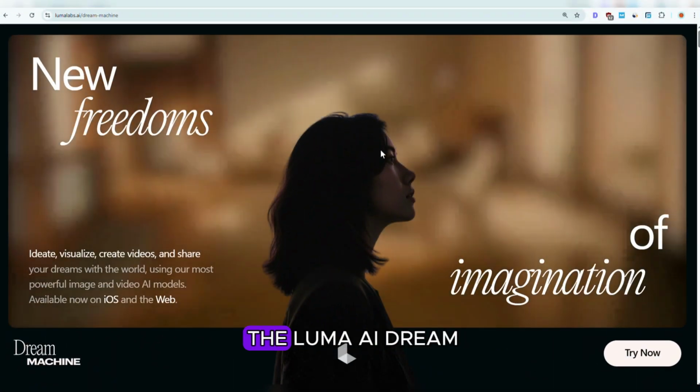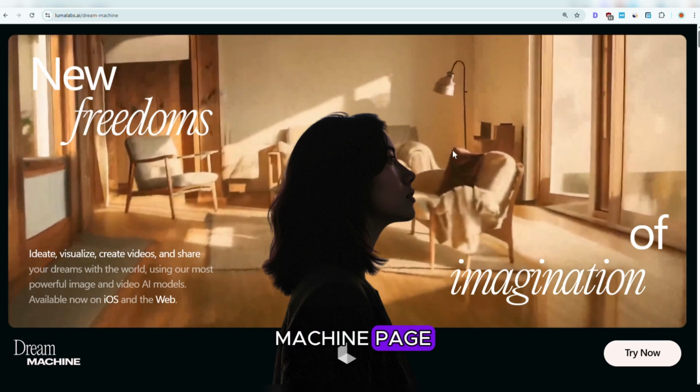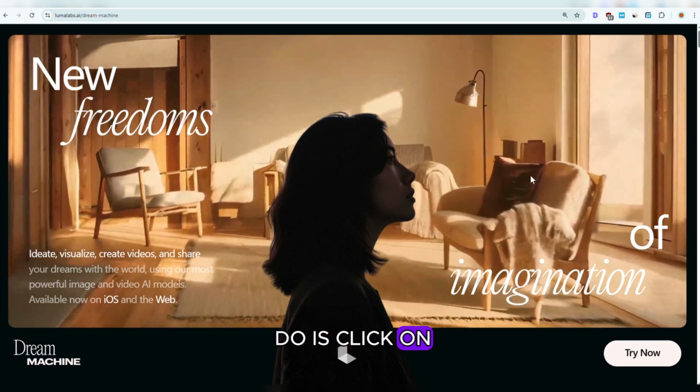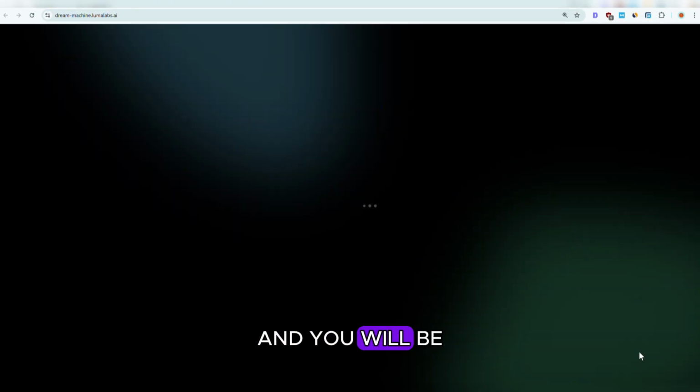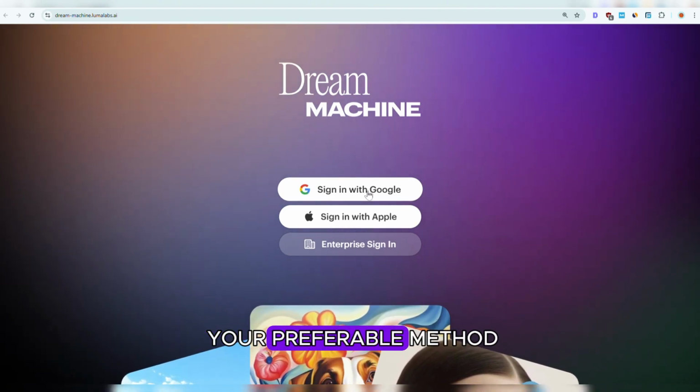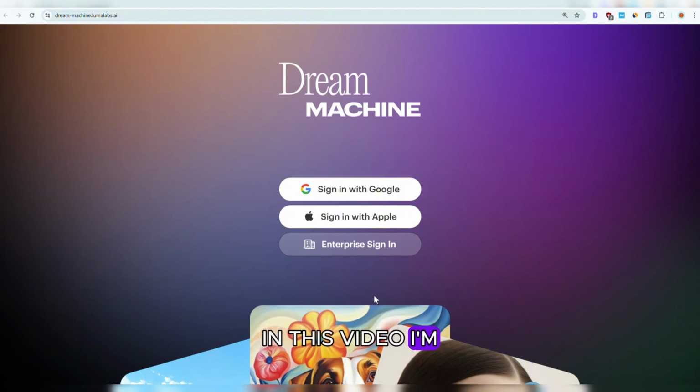So after you visit the Luma AI Dream Machine page using the link in the description box, all you need to do is click on Try Now, and you will be transferred to the login page. You can use your preferable method to create your account. In this video, I'm going to go with my Google account. Click on Sign In with Google.